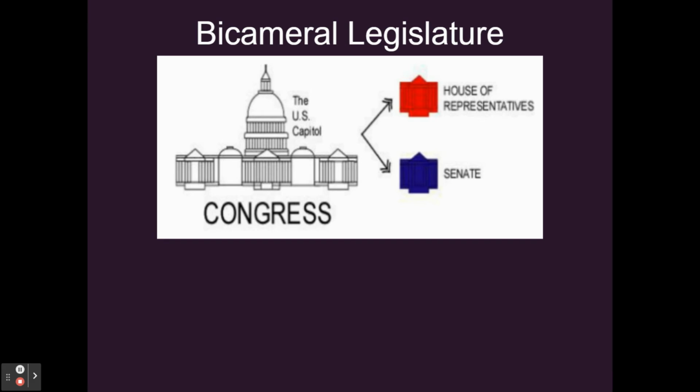So if you look at your page, we're on page 3 now, it talks about a bicameral legislature. And this is what we have in the United States. Congress is where the laws are made, but it's not just one group, it's actually 2 groups. And when you see the word bicameral, the key part is the prefix bi. All right, bi means 2, like bicycle, 2 tires. So let's talk about what this means.